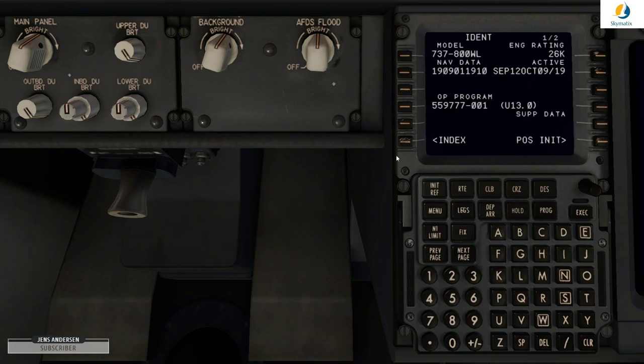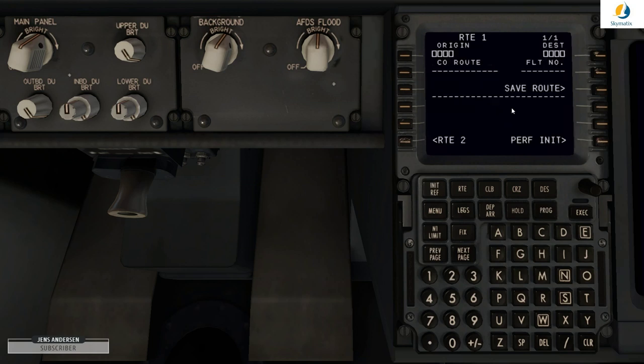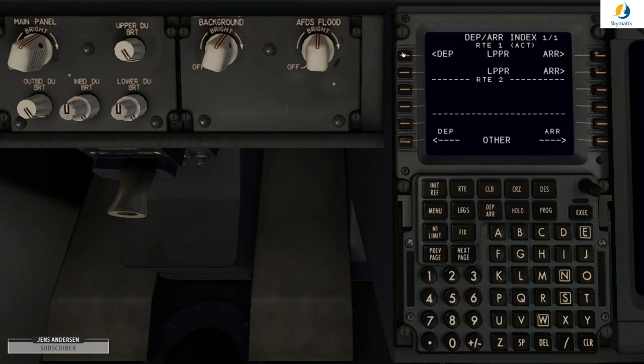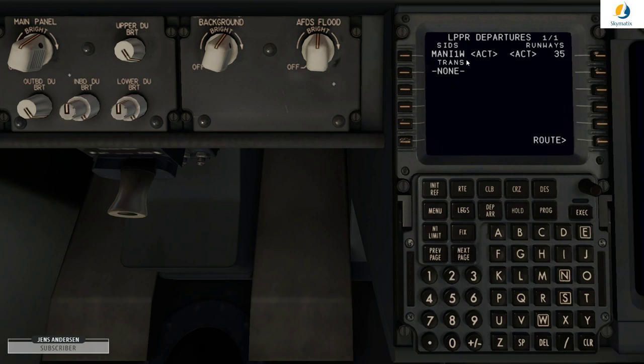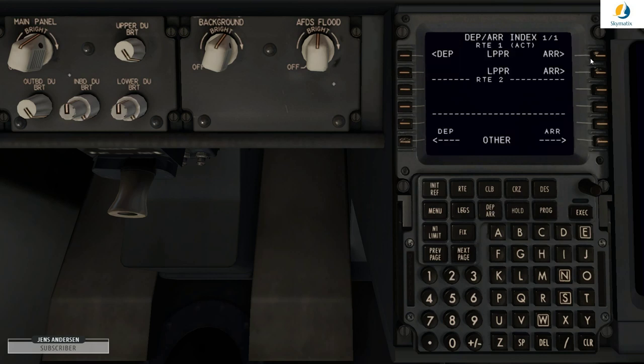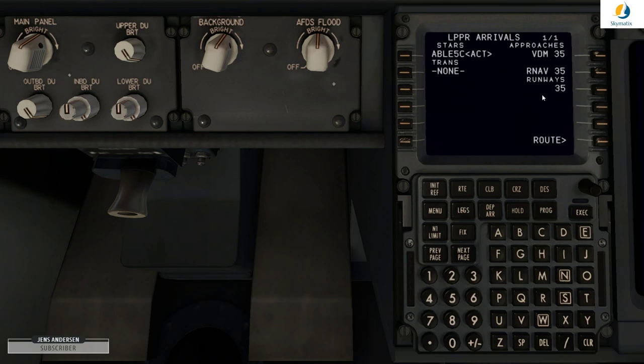Right, guys, so what I did was I exported my flight plan, just to also make it easier for the training. LPPR. And we're going to activate it. Alright, so we're just going to check we've got the correct SID, we've got the correct runway, and this is where the fun begins. On this runway we have two approaches and we're going to fly both of them.